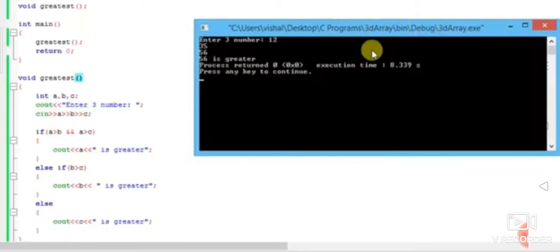It is able to run anyway. Even if you don't put void there, if you just leave it blank, it is able to run anyway. See the output, you have got the output. Numbers are 12, 35 and 56, out of which 56 is greater. The program is running because the default return type is void in C++. So even if you don't mention void, it is not going to result in error. By default, the return type is void in C++, if you don't mention anything.